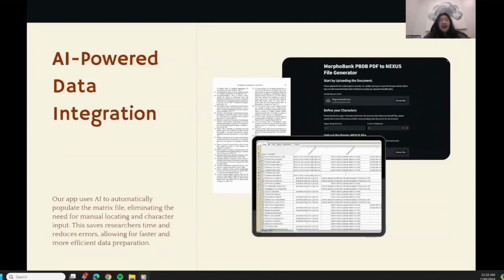So I came up with an AI-powered data integration solution. In the background here in black, you can see the user interface for the AI that I've created. It's called the MorphoBank PBDB PDF to Nexus file generator. You can see a preview of what a paper would look like that has the character names and character states. And at the very front is what I'd use to manually type in each and every character name and character state. It's a program known as Mesquite, which helps you visualize the matrix as it actually looks, versus the Nexus file, which is just a bunch of lines of code.